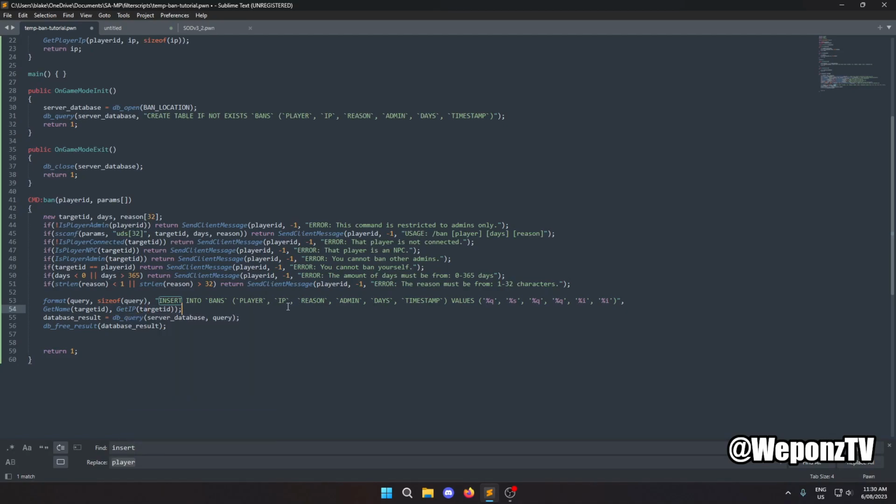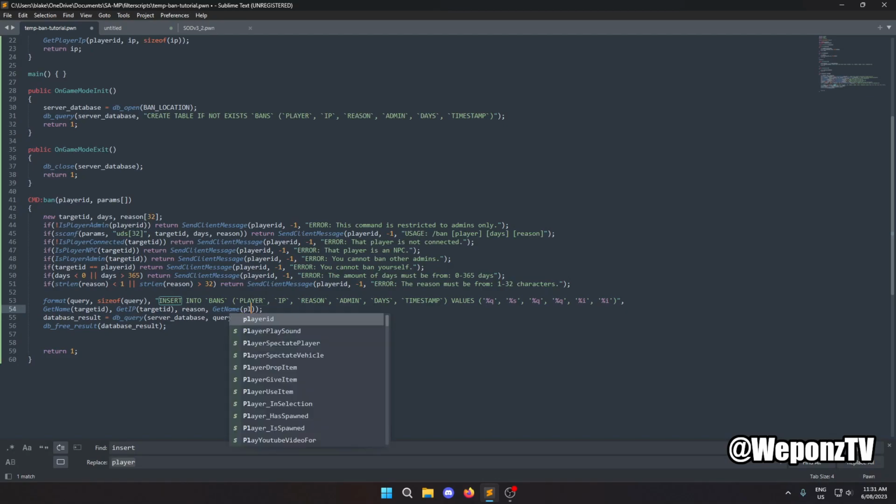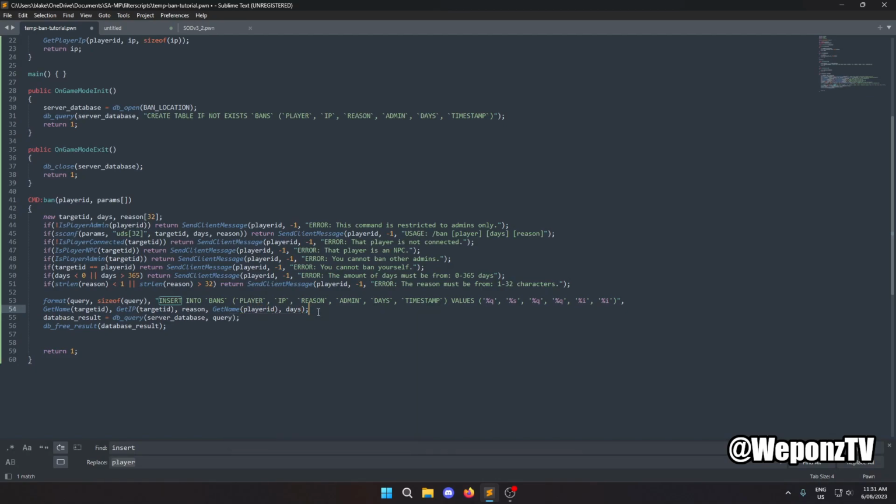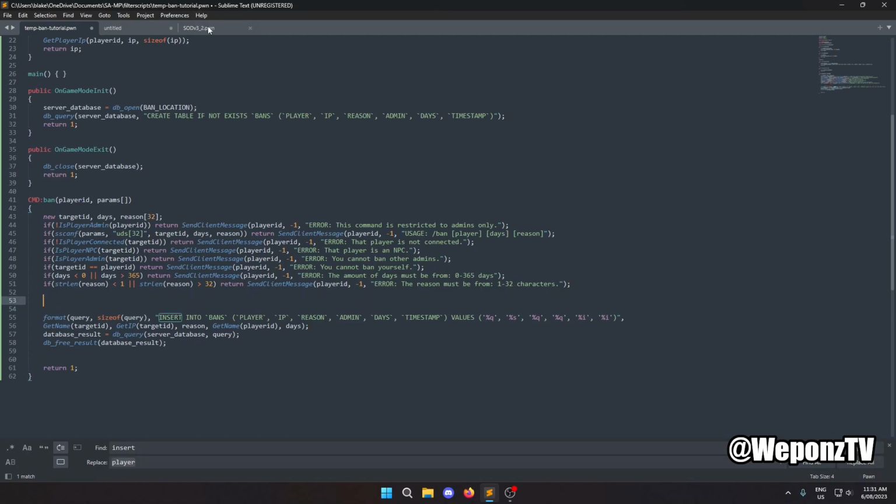And then we got the reason. So we'll go reason, and then we got the banning admin, which will be the actual player ID that's typing the command. So that can be player ID. And then we got days. And then we got this timestamp here. So this is where we got to do a little thing. How did I do it here?